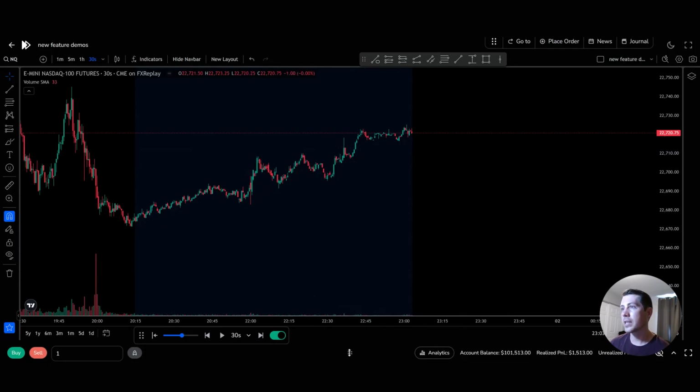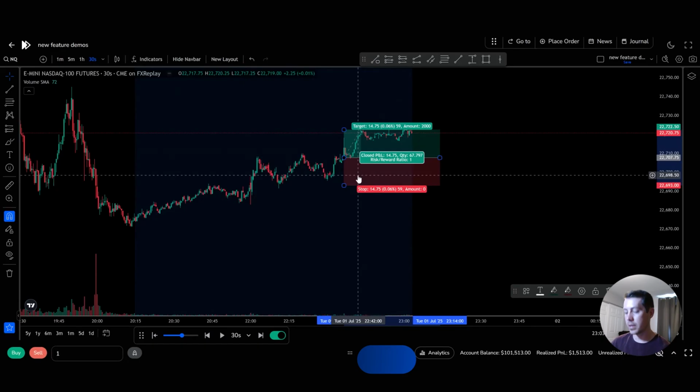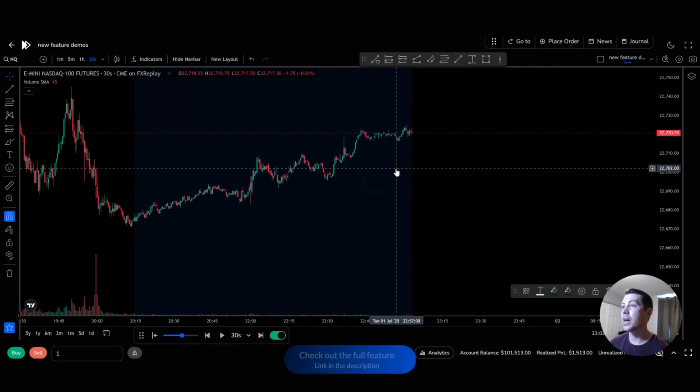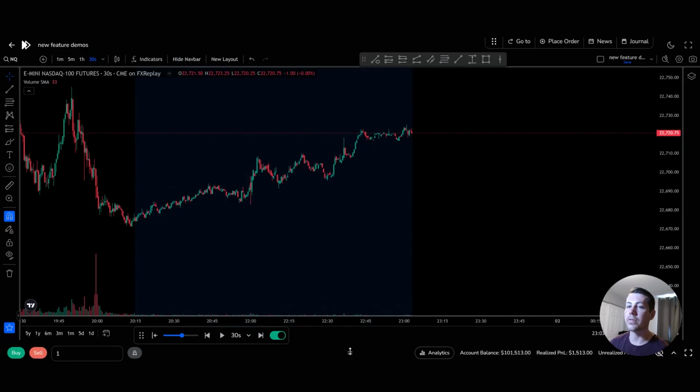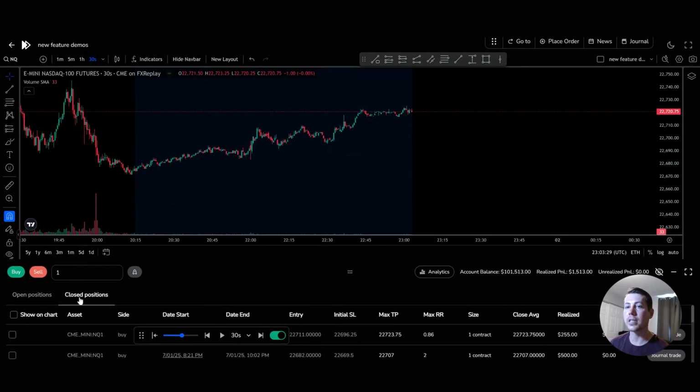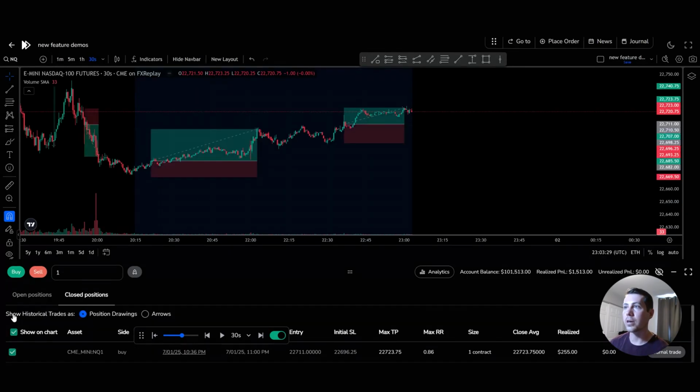And so one thing I also want to mention, a lot of you might be used to constantly putting these position tools on your chart because that used to be the best way to trade. But if you're not doing that with either scalp mode or these other features, you can still see those positions if you come into this close positions tab and select this show on chart option.